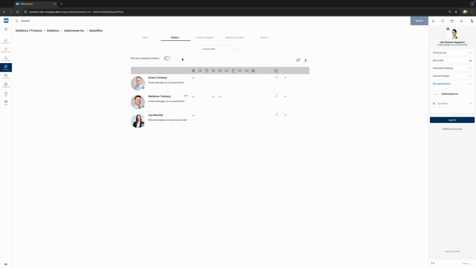The visitors part is interesting because here you see how people have moved along on your digital exhibitor profile. So I can see that Mr. Tomberg visited the profile. He even sent a request to the company and he forwarded the company, the exhibitor, he recommended it to somebody else. So if I was in the sales team, I would of course focus on the users who have shown some interest by moving along on my content in the exhibitor profile.